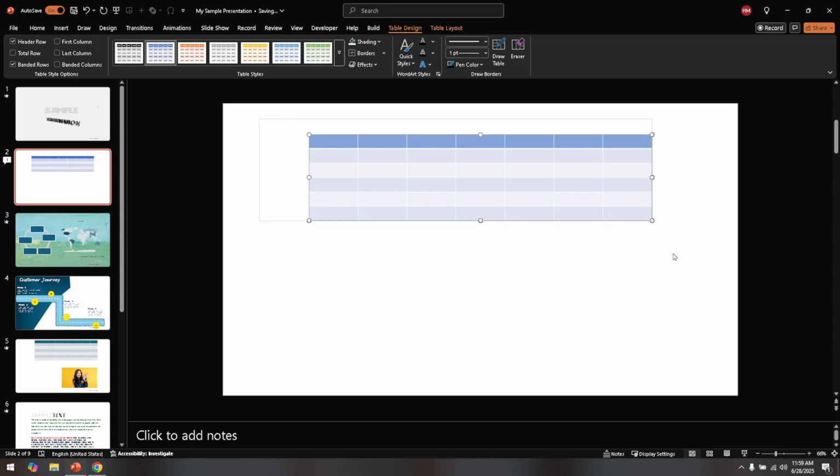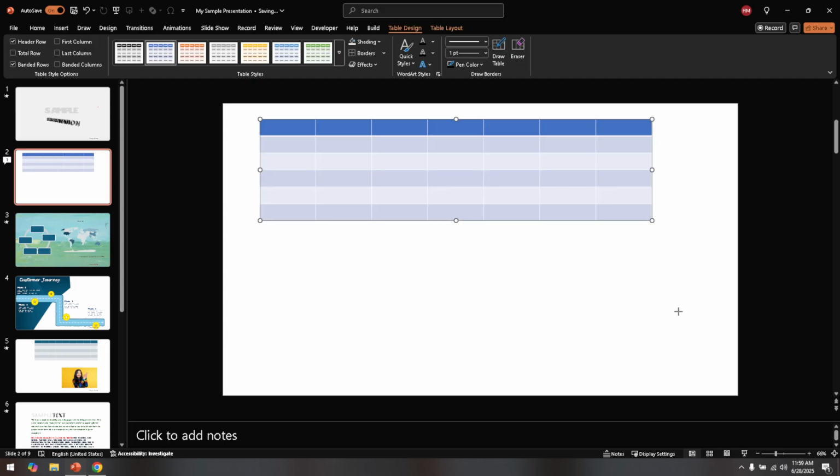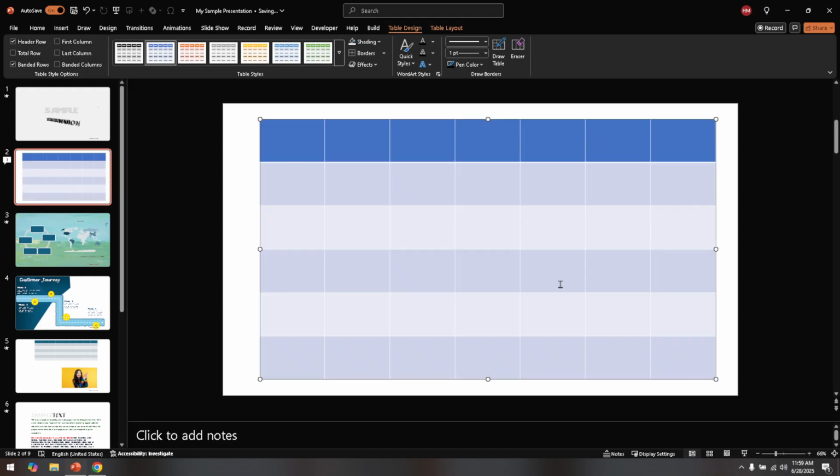With the table now on your slide, click on a single cell where you'd like to place an image. This step allows us to prepare a specific section of the table for our image. Once your cell is selected, direct your attention to the Table Design tab, which appears at the top when a table is active. This tab provides various tools to format and design your table.